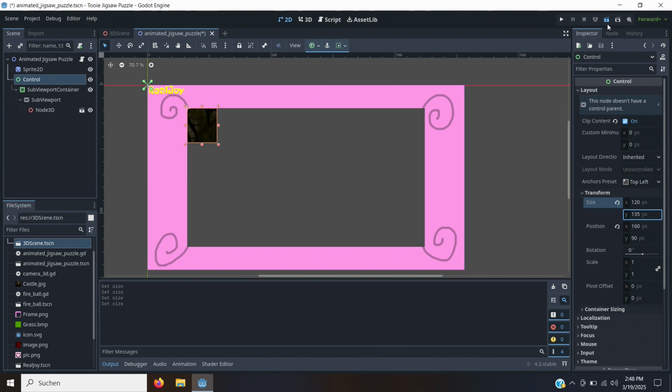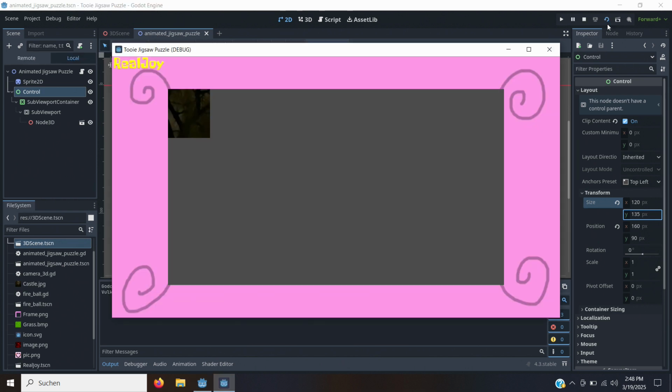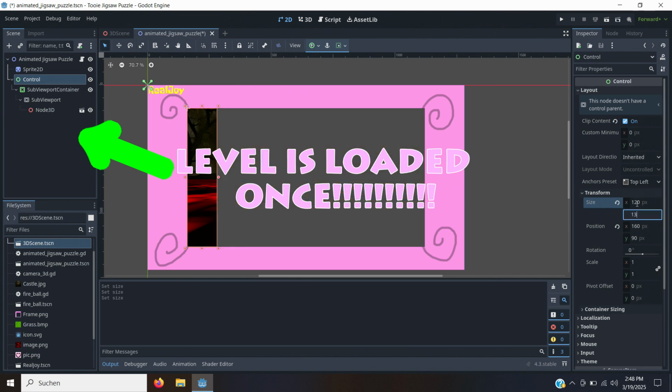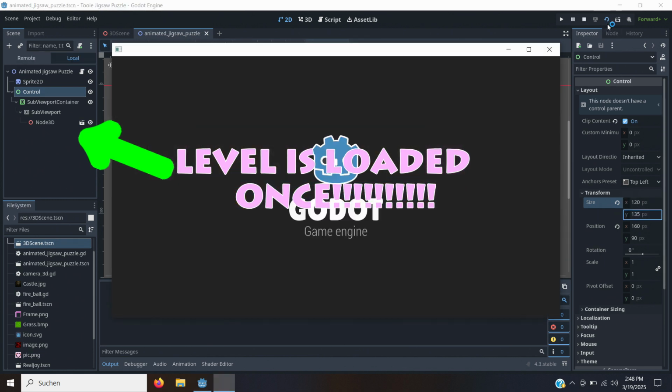But we still need separate pieces. And this is where the biggest, most important and most significant part comes. The 3D scene must be loaded exactly only once. Not more and not less. I want to load the 3D scene exactly one time, which means that this one instance of it that we have right now is the maximum amount that we should have.